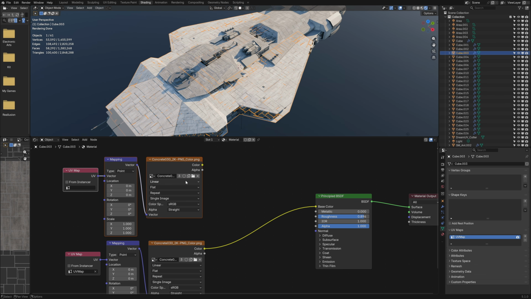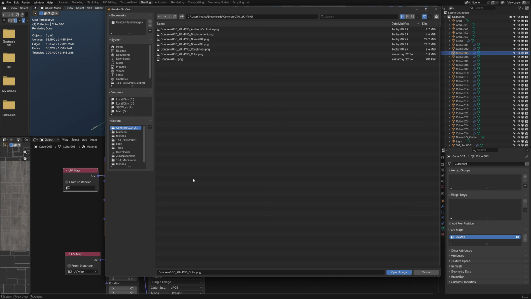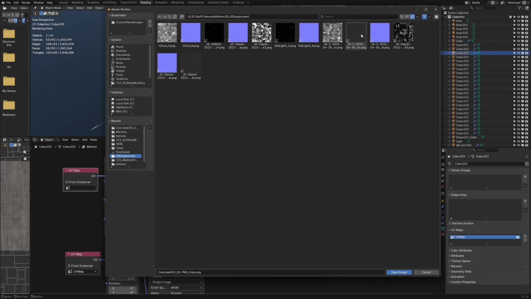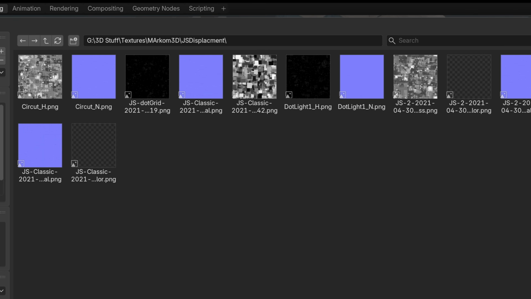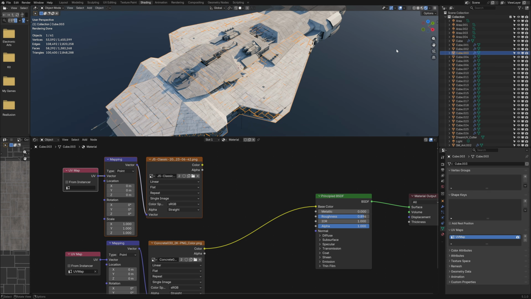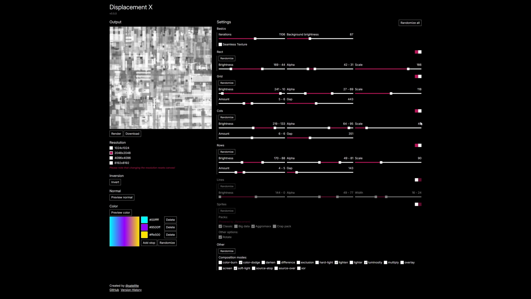I'm going to get rid of that UV map, and we're going to open up a displacement map, which kind of looks like this. So I'm going to select this one up the top right here. Now, there is a free version. There'll be a link in the description where you can do it through like a web portal.